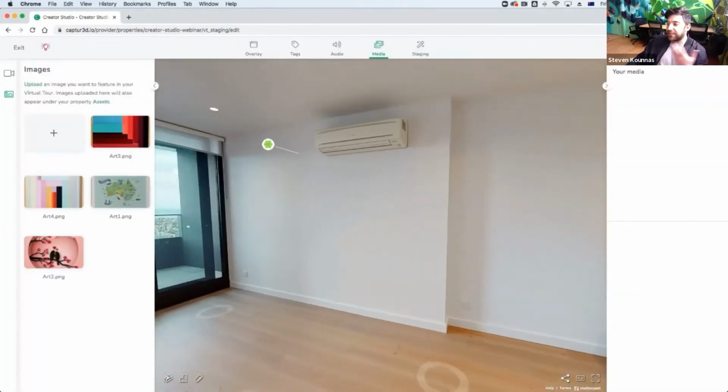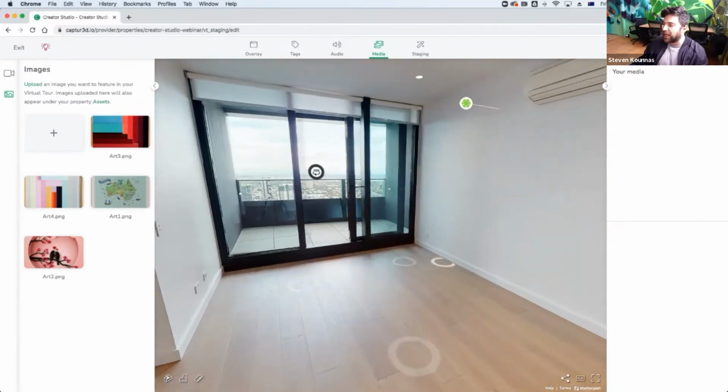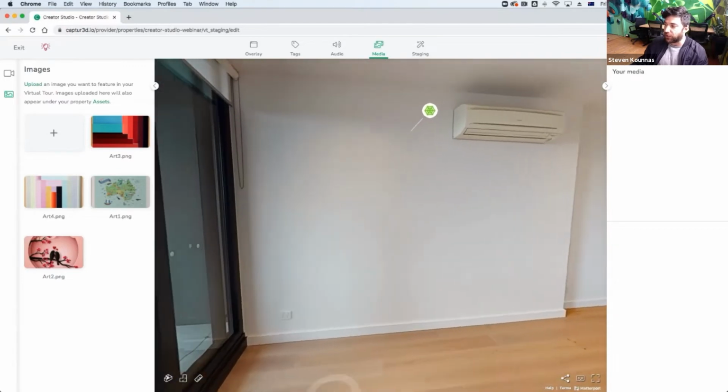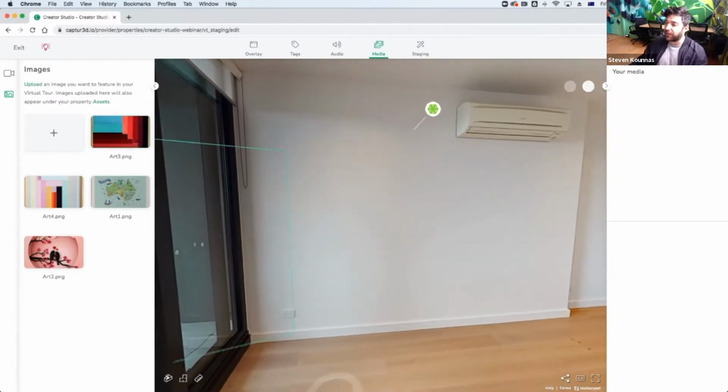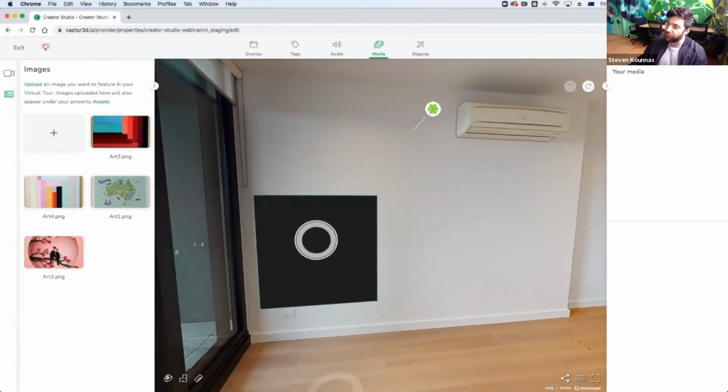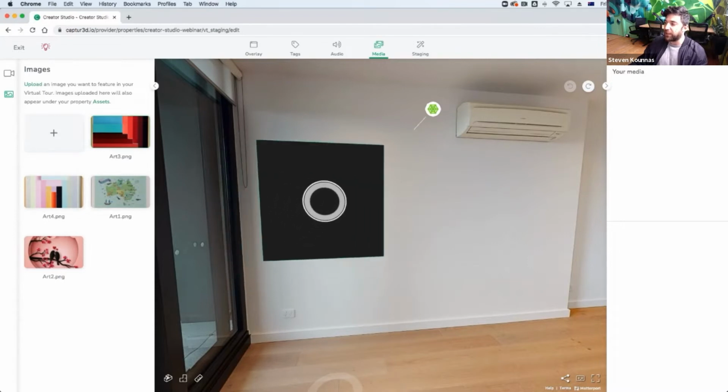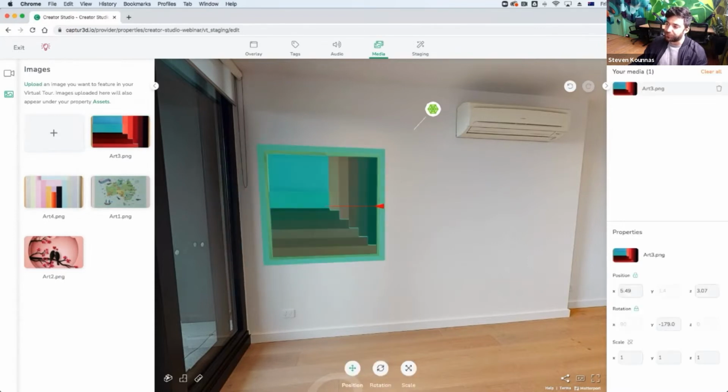Again, there are file size limits on these things. Images are unlikely to ever get there. We've got a 100 megabyte file size on any single asset. It's more likely that those sorts of limits will be reached on videos. But if I click on my artwork, you can see the outline of where I can place it. Just by clicking on the wall, I now have my artwork in place.